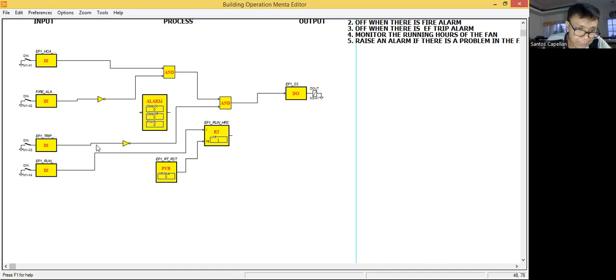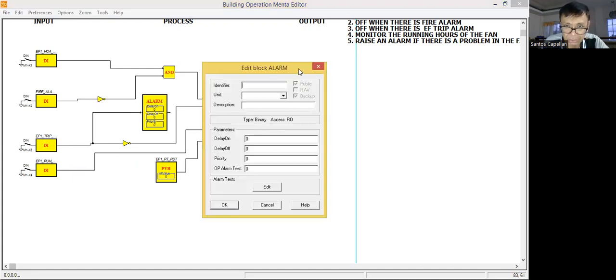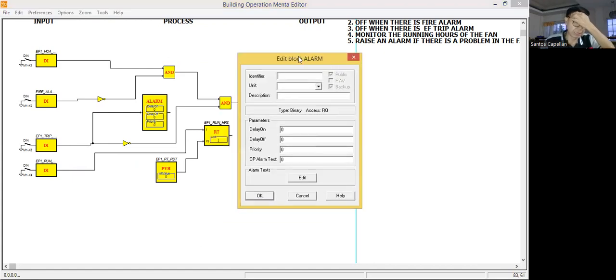Now, raise an alarm if there is a problem in the fan. I can create a node somewhere here. Right click, then create a node. So that is a node. Again, I want to make my program neat. So when it trips, I will raise an alarm. This is number 5 here. So when EF1 trips, then raise an alarm. Now let's talk about this alarm block.